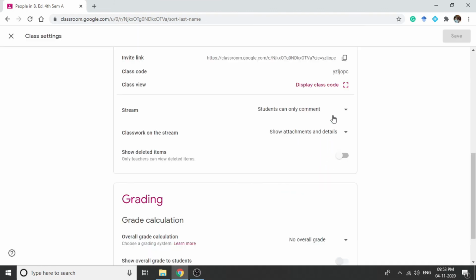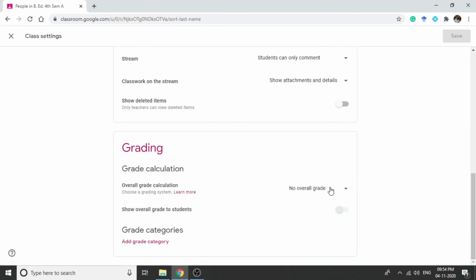In the stream option, by clicking this option, we can select students can post and comment, students can only comment, or only teachers can post or comment. This is all up to you. You can also set the grading option, but we will discuss it in another video.